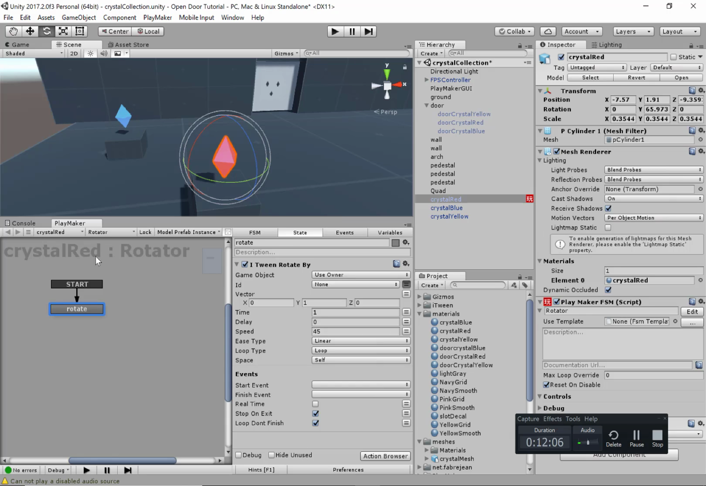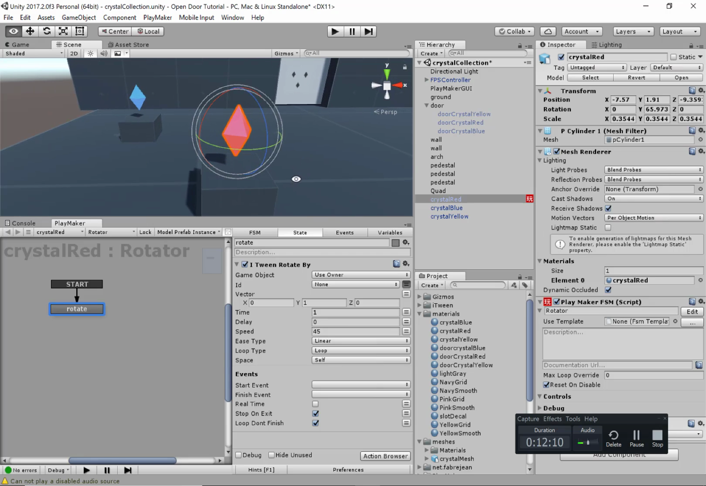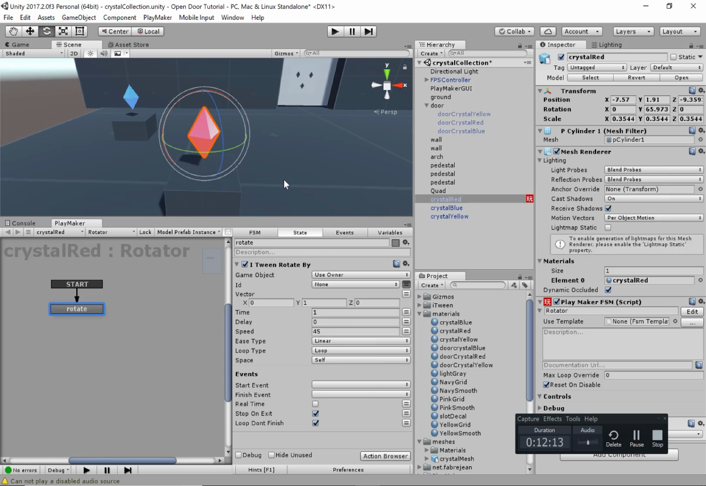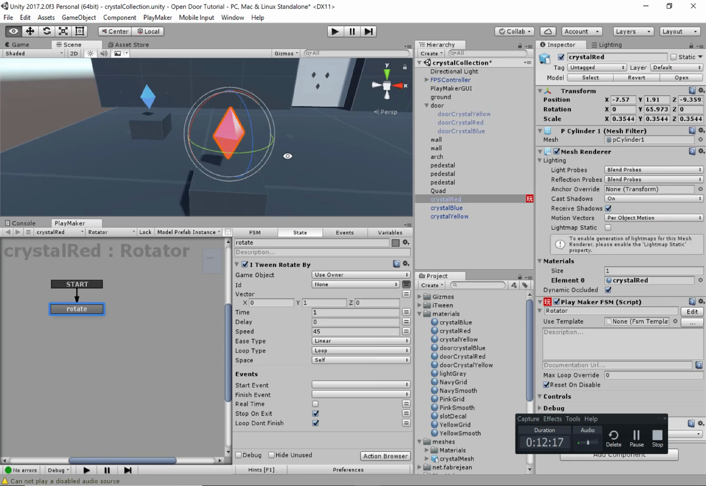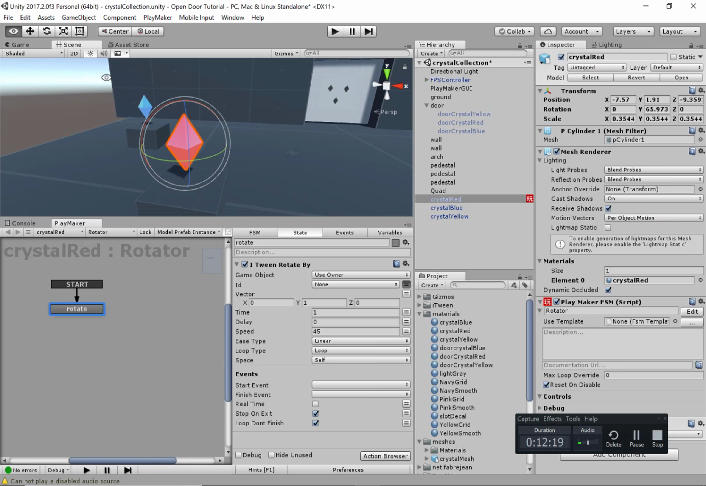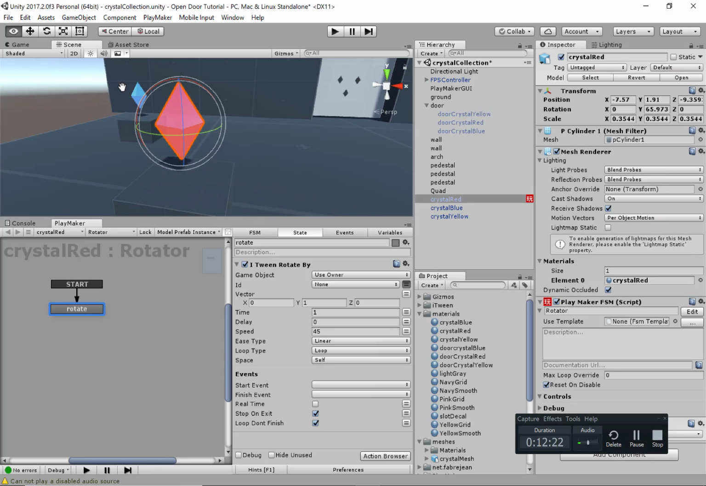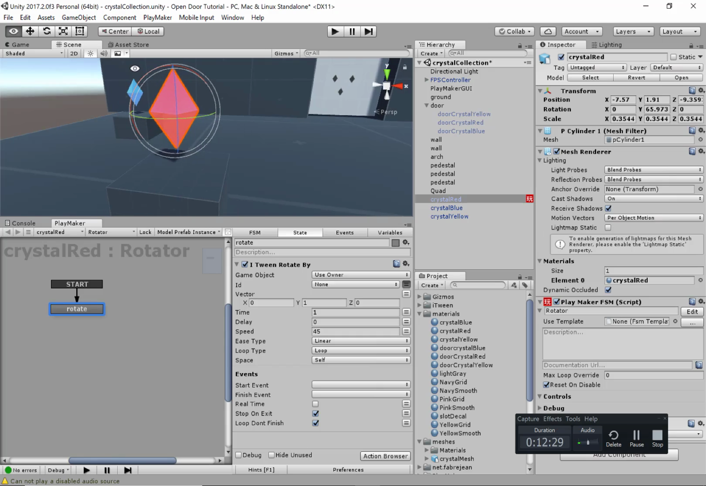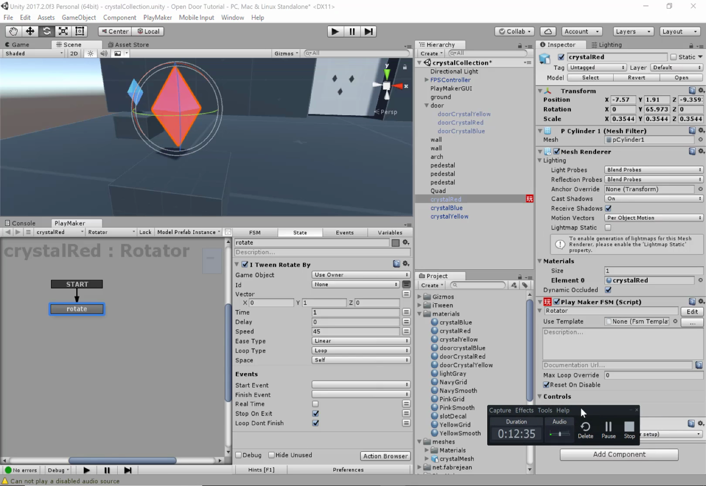Second step is to actually create some interactivity on this guy. So I think the way that I want to set this up is instead of just running over the crystal and collecting it automatically, I want to create a little bit of an interaction. So I want to be looking at this crystal and I want to do a click to collect the crystal.